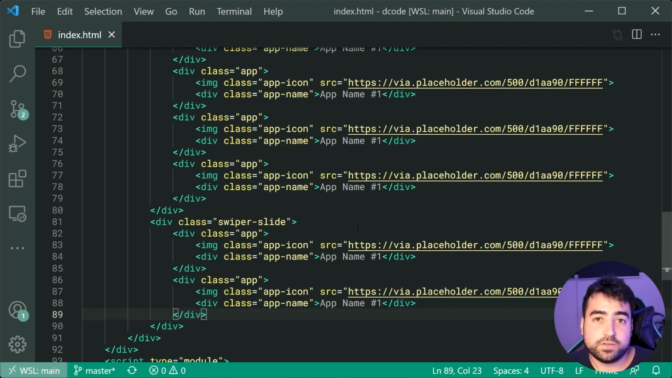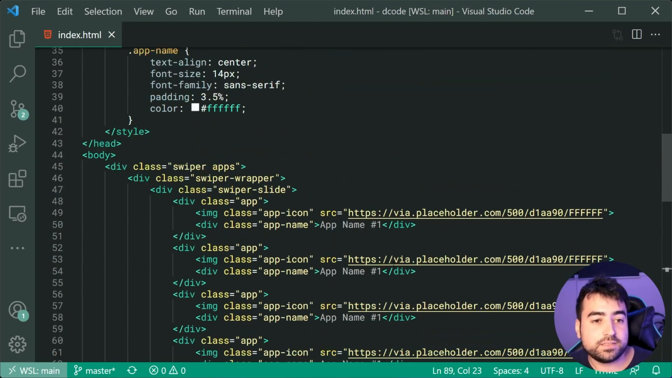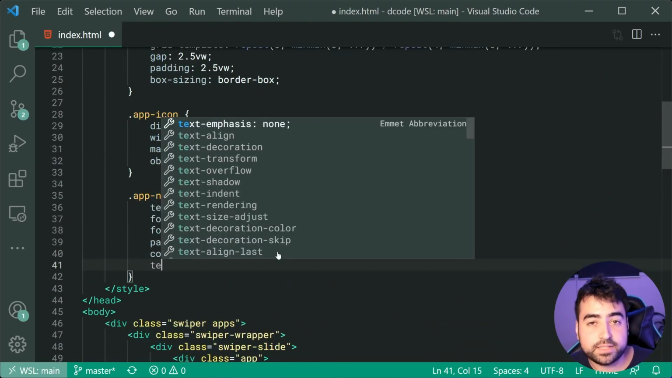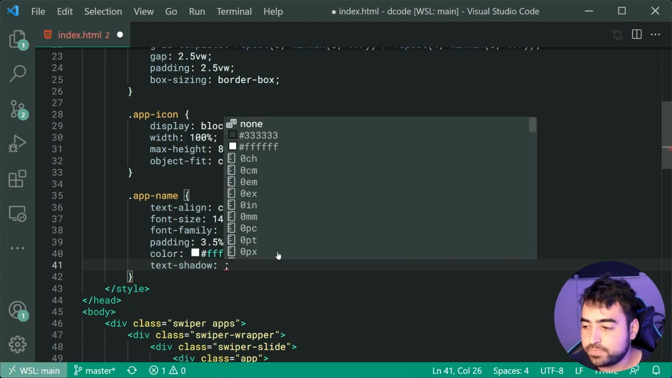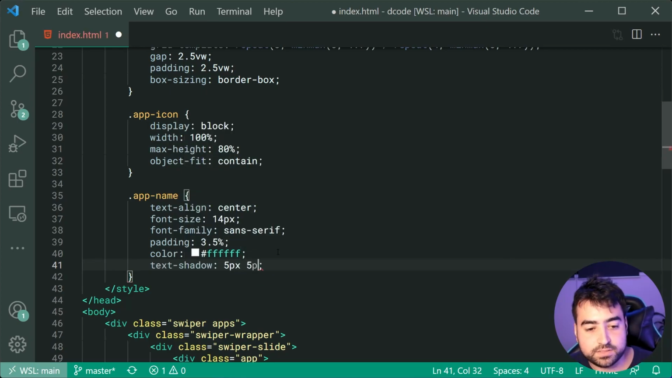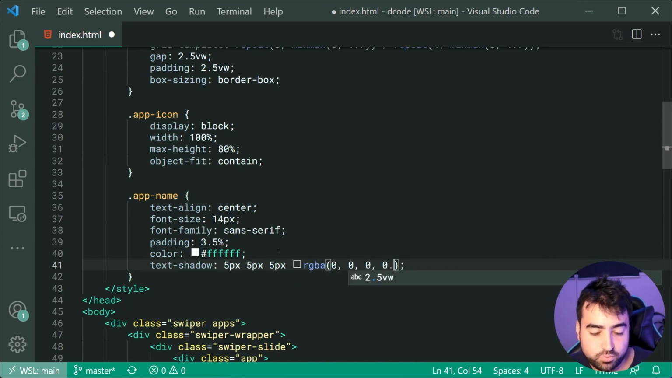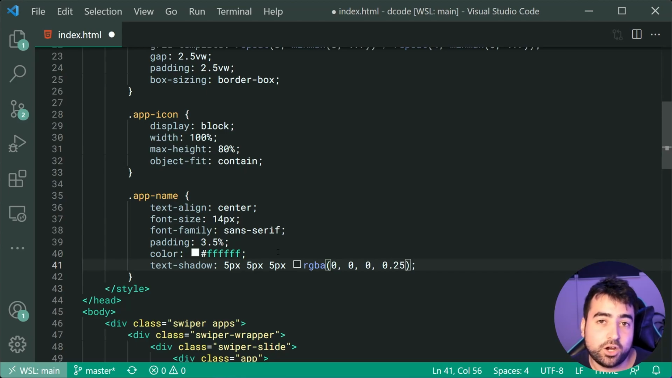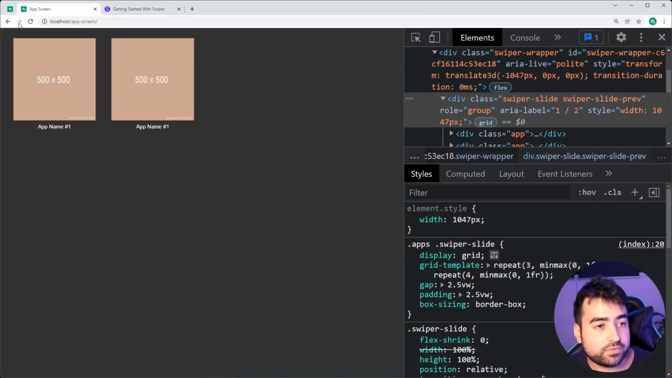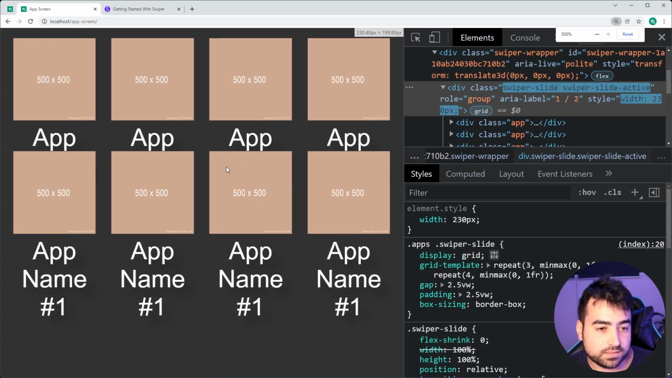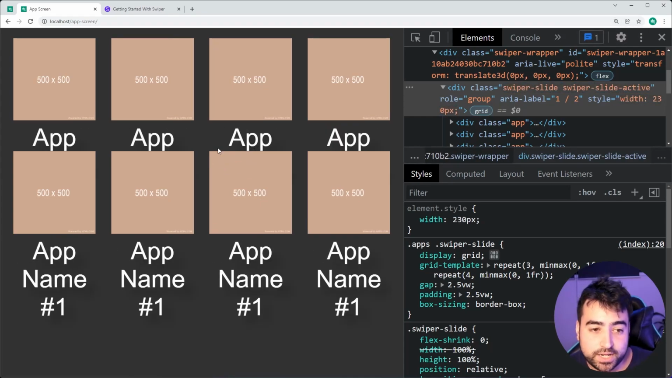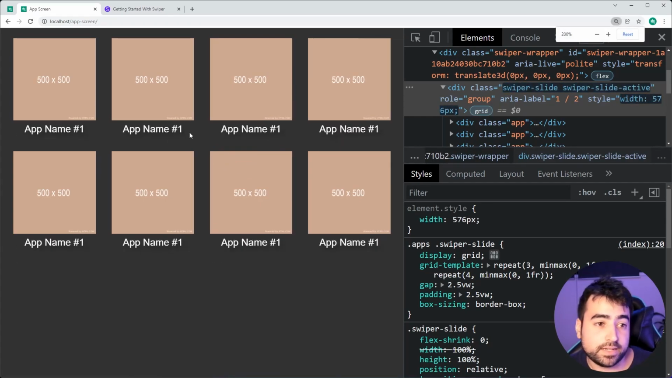There's one last thing to mention, and that is going to be a text shadow on the app name if you wish. So we can say something like 5 pixels, 5 pixels, 5 pixels, then say RGBA 0 0 0 and 0.25 for a 25% opaque text shadow. Refresh, and we probably can't tell at this size, but there's a very subtle shadow behind that application name.